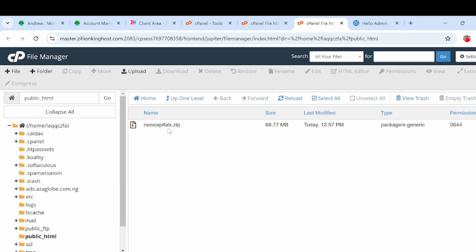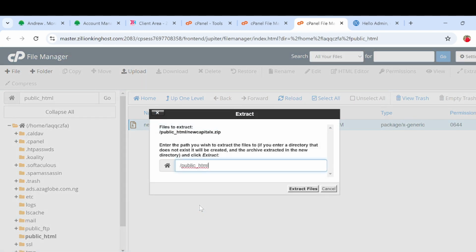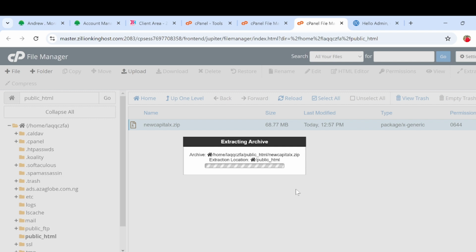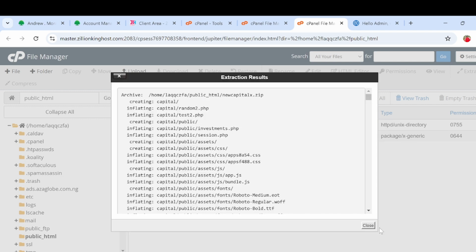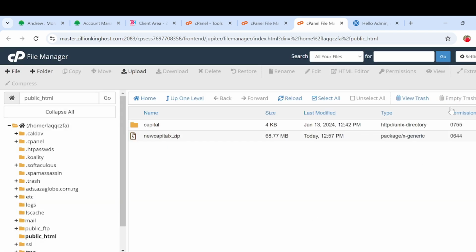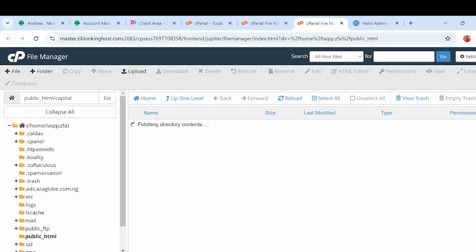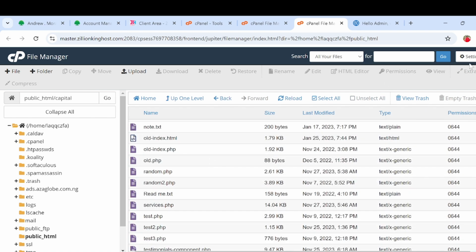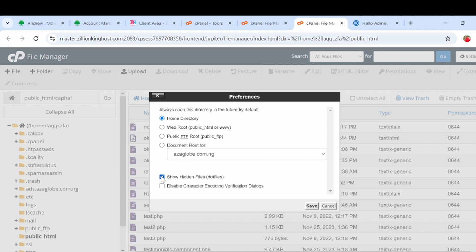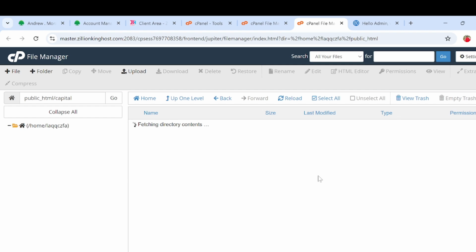Now this is the file we just uploaded, right? Now you right click on this file because it's in a zip format. You right click on it, then click on extract so that you get all the files. See, it's asking me where do I want to extract it. I want to extract it inside this public_html, so I'll click on extract files. I'll click on close. Then I'll open the folder, capital folder. Come here, settings, then okay, show hidden file. Ensure this show hidden file is always ticked, just in case of any files that have been hidden. Okay, you click on save.